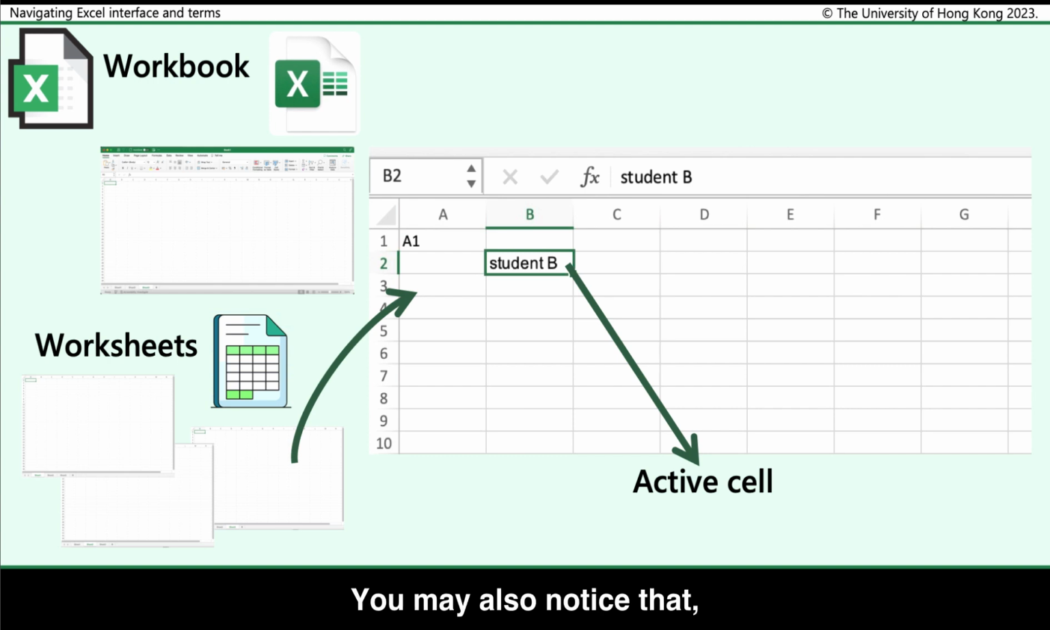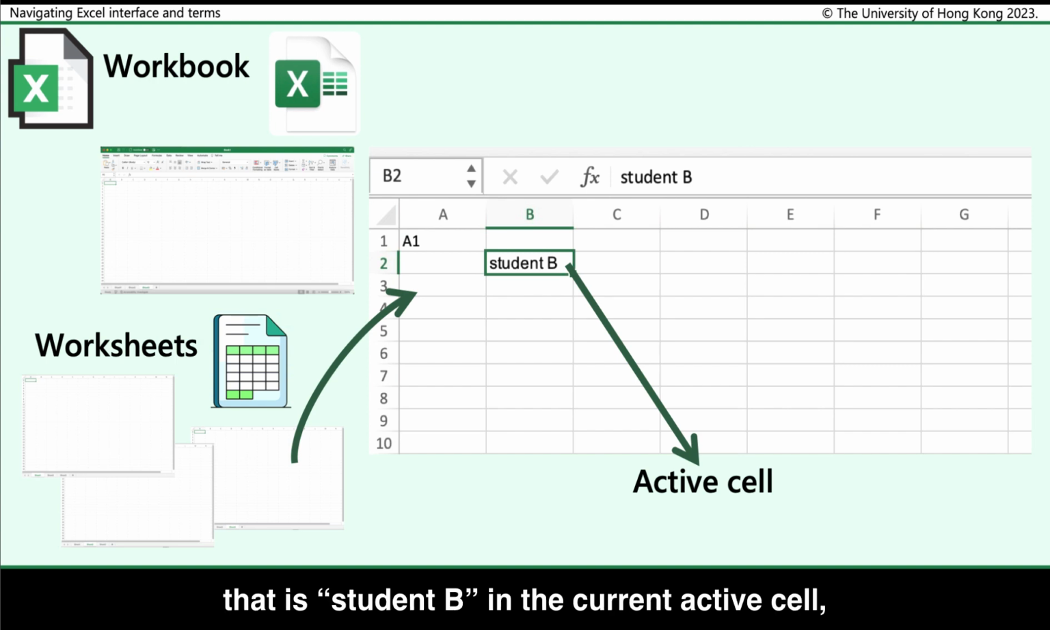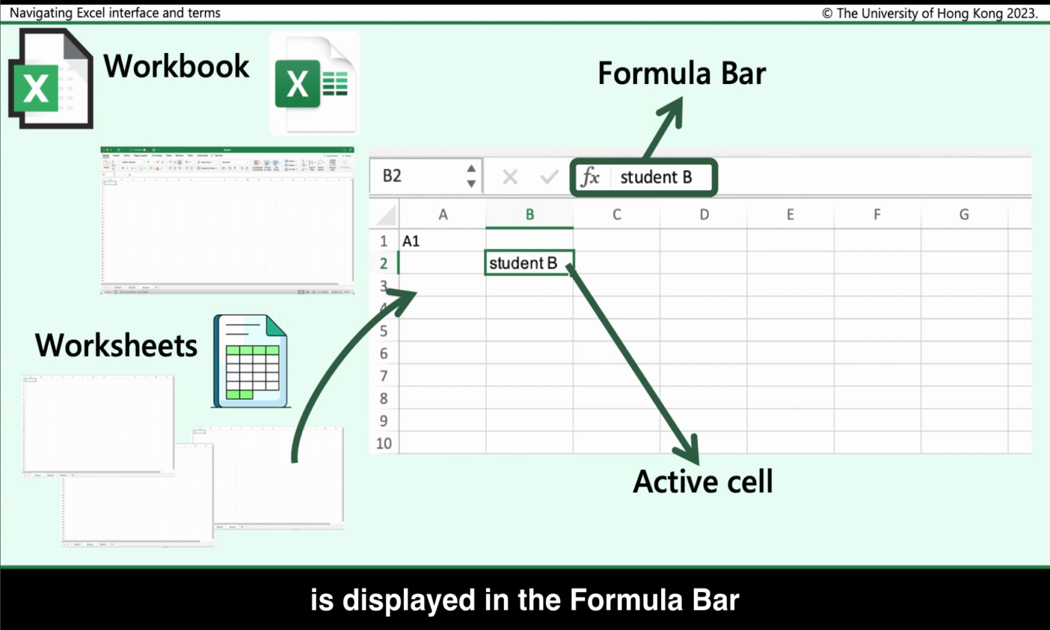You may also notice that the content of the active cell, that is Student B in the current active cell, is displayed in the formula bar above the grid of cells. The cell reference B2 is shown in the name box as well. According to the Microsoft Excel Glossary, the formula bar refers to the bar at the top of the Excel window that you use to enter or edit values or formulas in cells or charts. The formula bar displays the constant value or formula stored in the active cell.